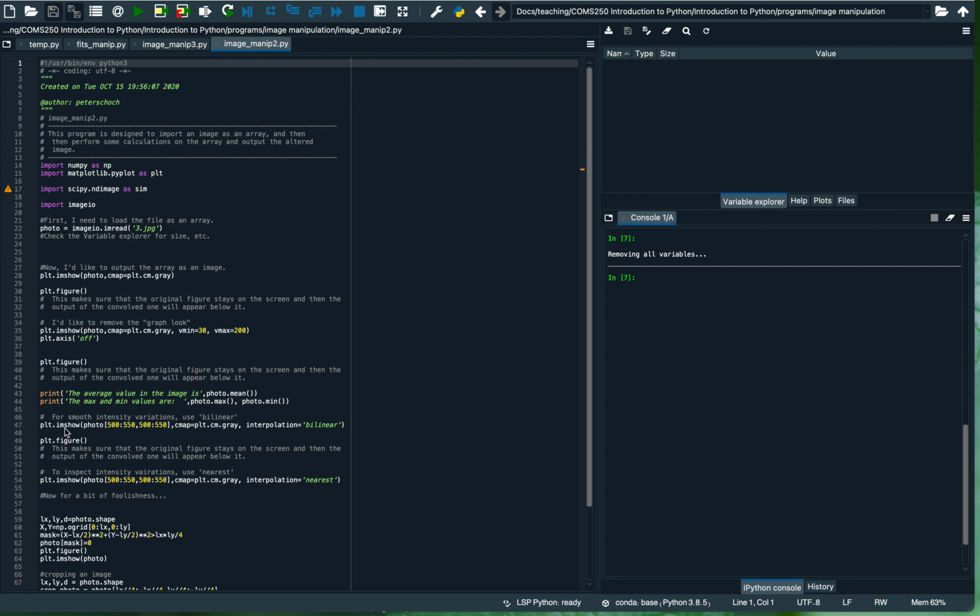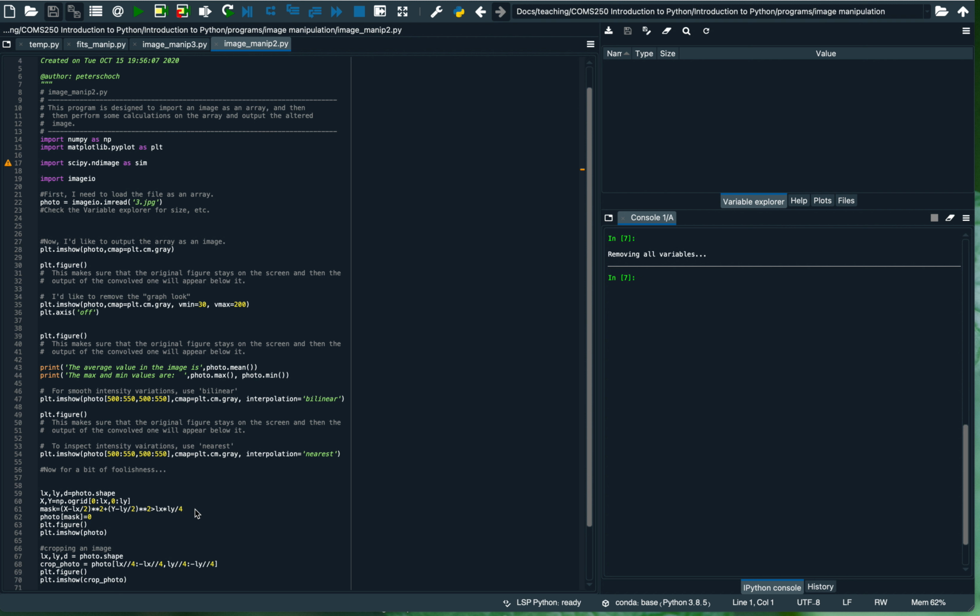And then, if we want to smooth the intensity variations, we can use a bilinear interpolation fit to this thing. It's math, right? Don't get hung up on the terminology. If you go to the documentation for Matplotlib and PyPlot, it'll tell you what all these various things are. You can also do nearest neighbor interpolation to figure out variations in intensity.